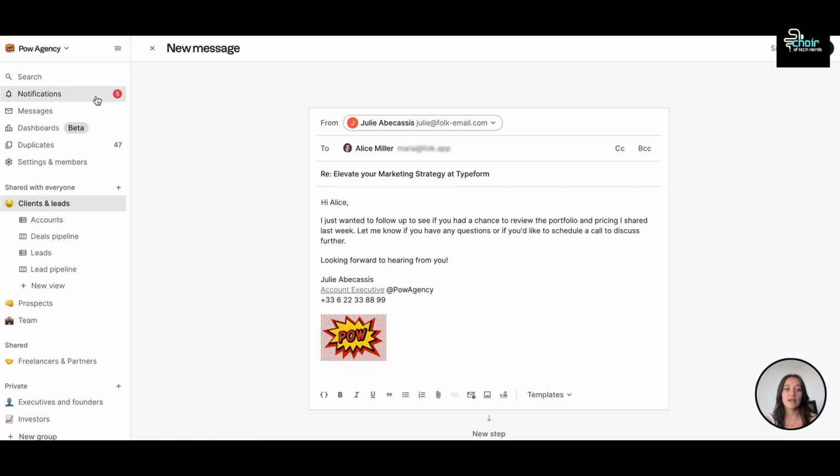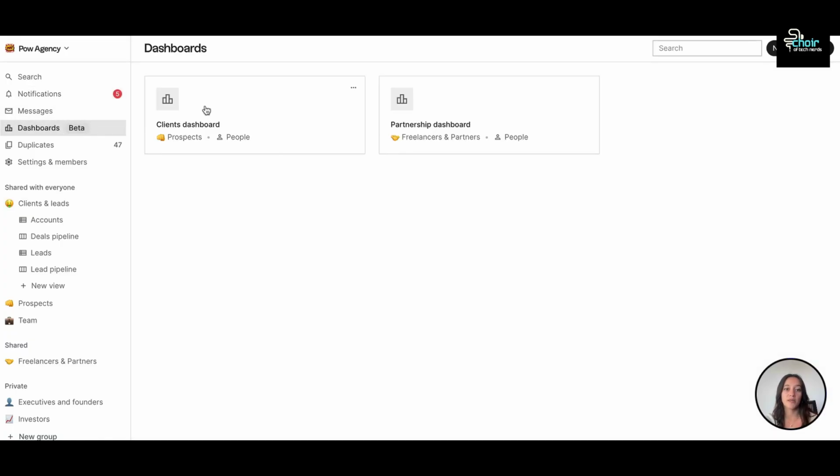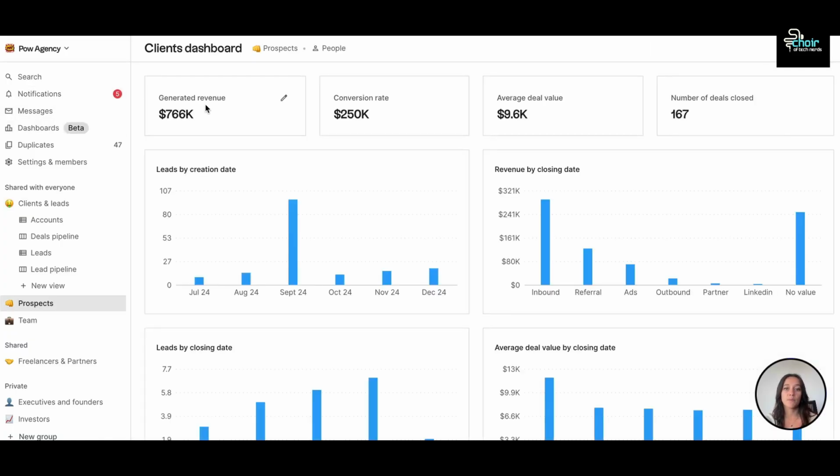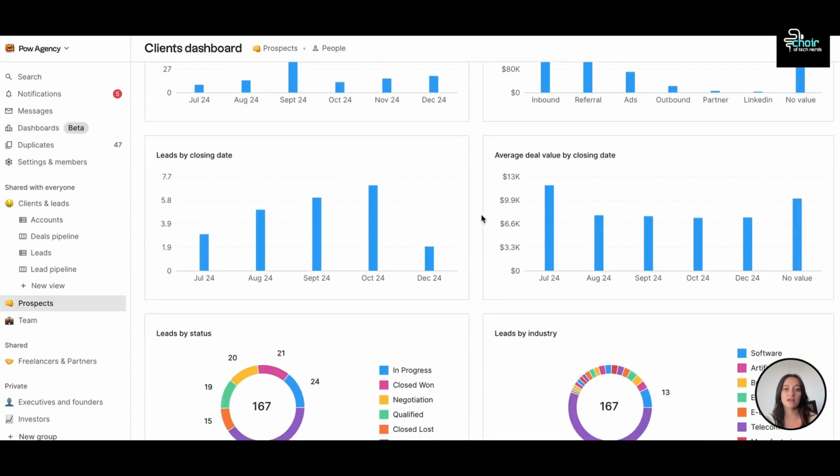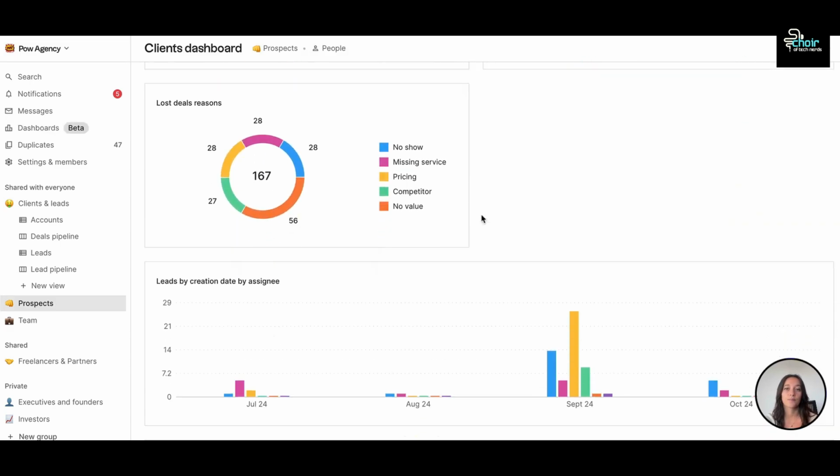Last but not least, analyze your sales efforts. Build custom dashboards to measure your business health, understand your team's performance, and gain insights for your sales strategy.